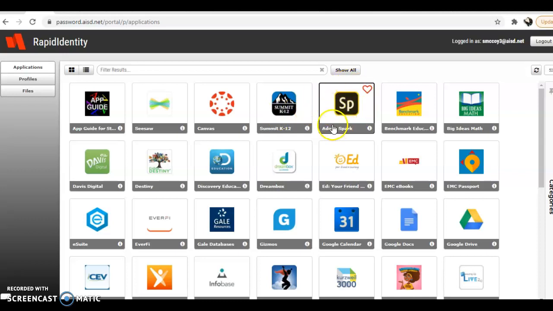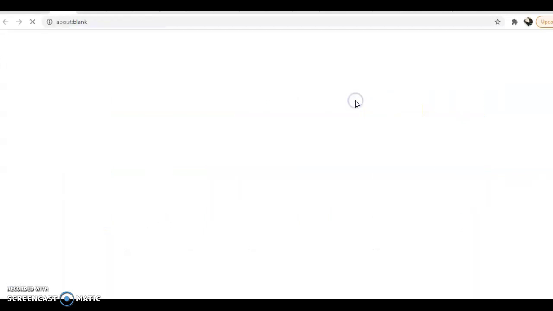If you've already used it before, you may not need this video. So what we're going to do here is we are in our Rapid Identity. You're going to go to Adobe Spark, which looks like this with the SP on it.